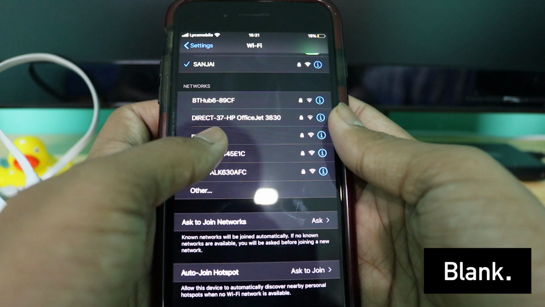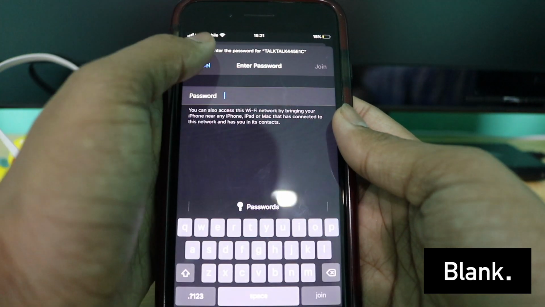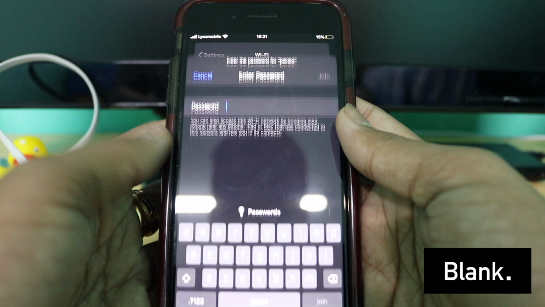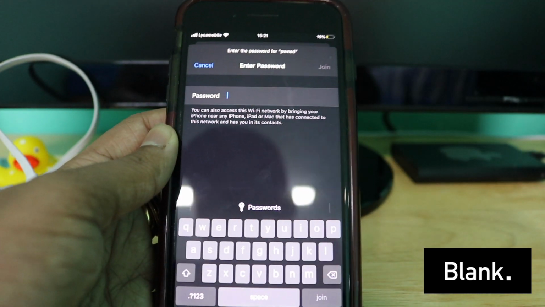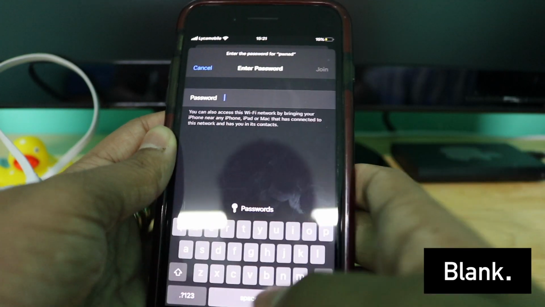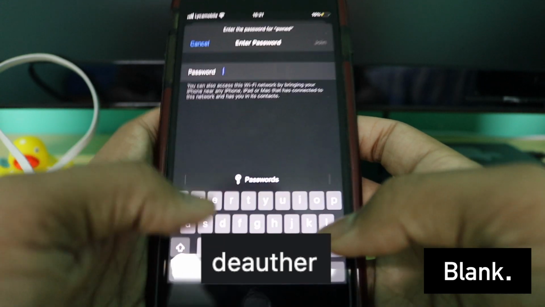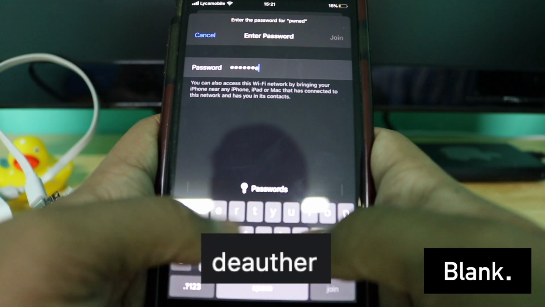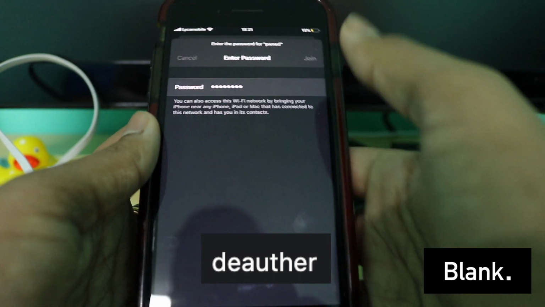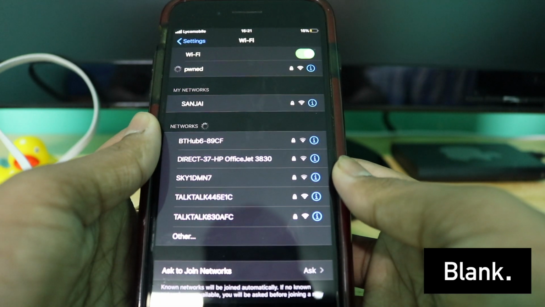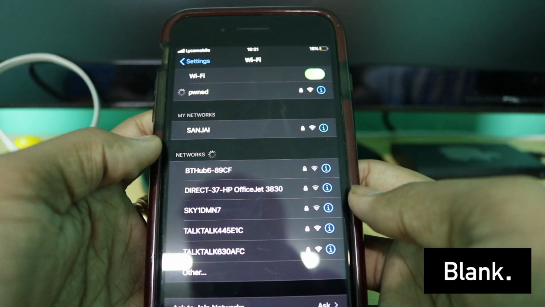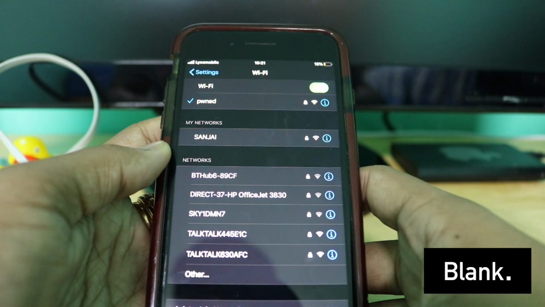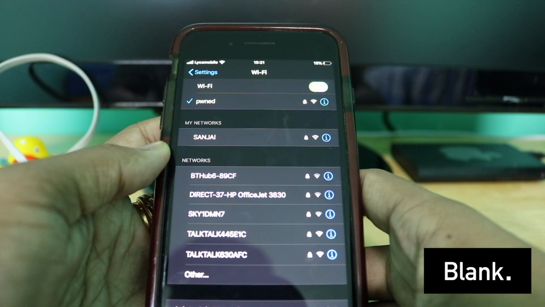There we go. So once it shows up, just click to connect, and the password is going to be Deauther. That's the standard default password, so I'm going to write that in. Deauther, click join, give it a minute, and as you can see, it's connected.